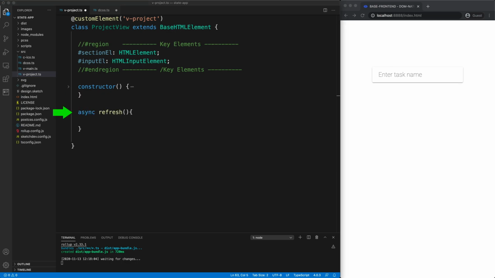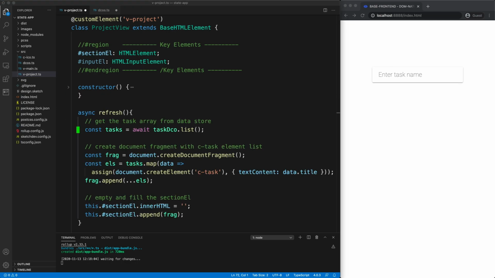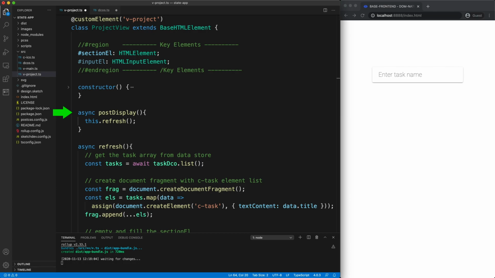We create the async refresh method, get the list of tasks from the task DCO, create the document fragment, set the title as a text content, and then refresh the content section. Now in the post display, which is called by base HTML element on the first paint after the connected callback, we call refresh. Press save, and we get our first pass at the content. Since the ctask tag hasn't been defined yet, it just behaves as a regular div.